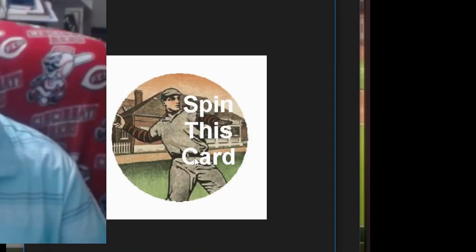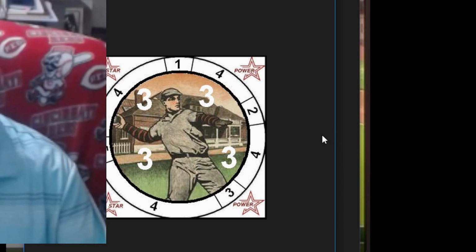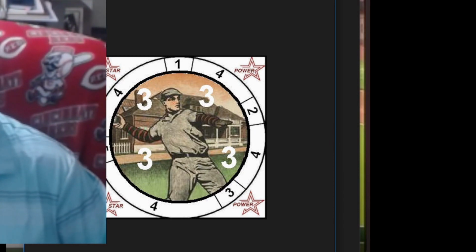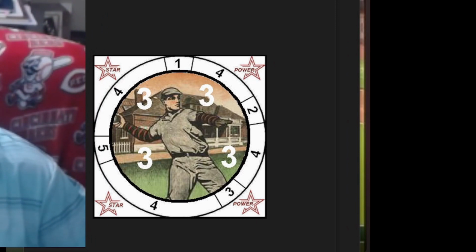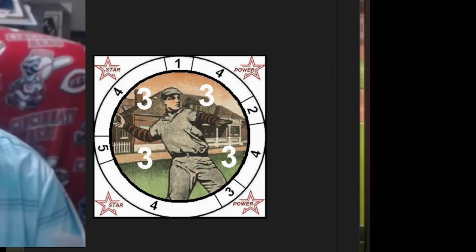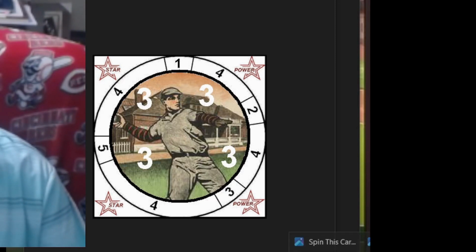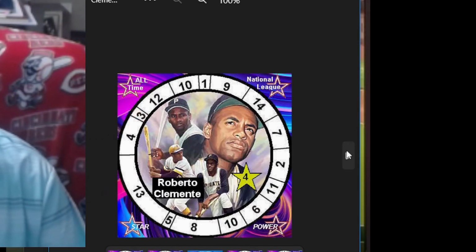When it lands on the number 3, it says spin this card. So you flip it over and you spin it, and it's going to land on a certain number here. See that? It's going to land on one of these numbers. And when it does, you'll get that card out that corresponds to that particular number. It's that simple. So we'll go back and grab Clemente again. He spins his card right there, and it lands on the 3. Pow, right there, the 3.